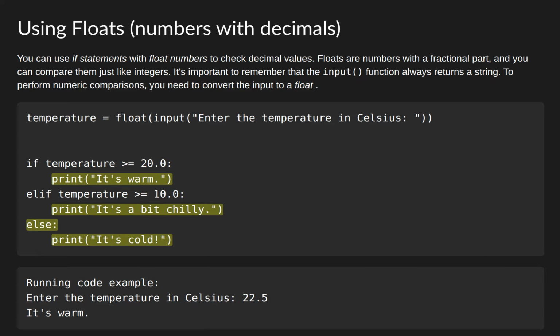If the temperature is greater than or equal to 20 degrees Celsius, it prints "it's warm." If the value is at least 10 degrees but less than 20, it prints, "It's a bit chilly." For anything lower, it prints, "It's cold." This demonstrates how we can use if, elif, and else statements to make decisions based on floating point values.